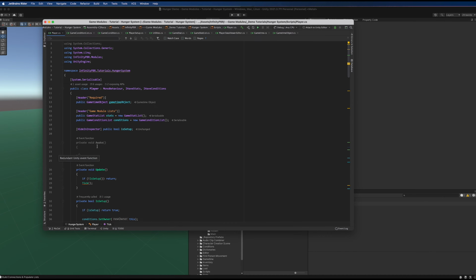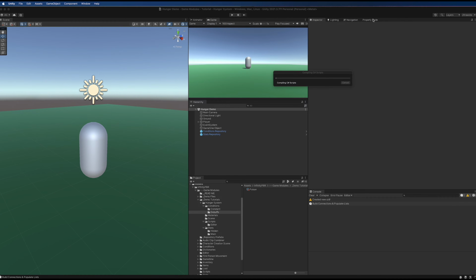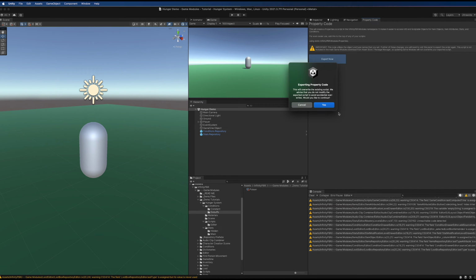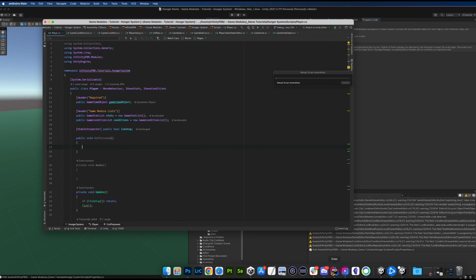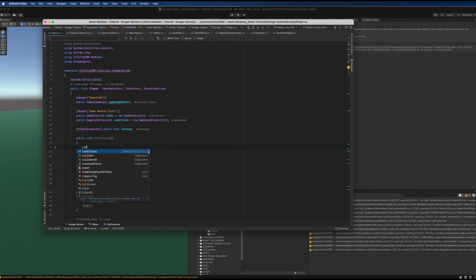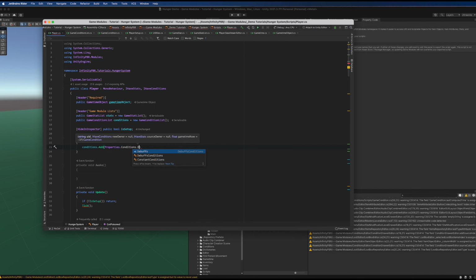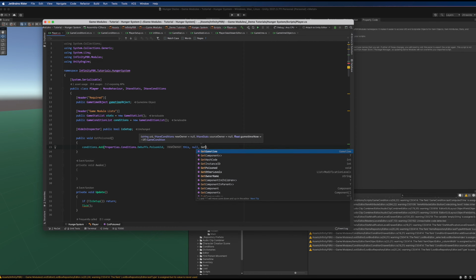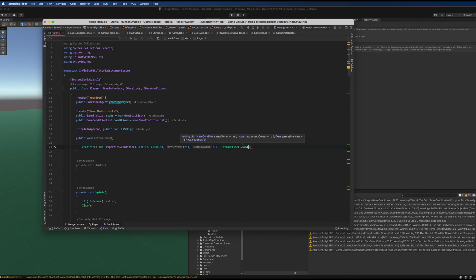To set this up, I'm going to create 2 methods here just for the demo. First one's going to be a public void GetPoisoned, and when we do that, we're just going to add the poison to the conditions list. As a reminder, since we create a new condition, we do want to update that property code, so that in Rider here we can say conditions.add properties.conditions.debuffs.poison and set the new owner to the player, and source is null, and GameTime.Now.